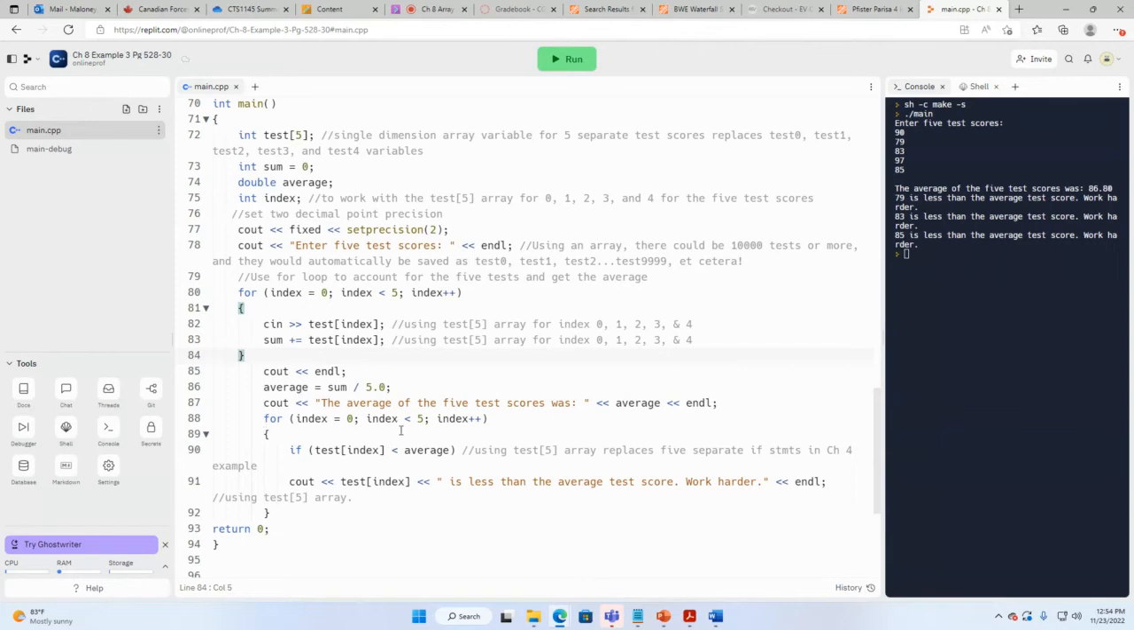So index 0 less than 5, so we're going through 5 times. And then we're just asking the if statement once. If test of index, index right now is 0, is it less than average? Well, what is test 0? It's a 90. Is that less than average, 86.8? No, it's not. So it bypasses this. This if statement only has the case where it's true. Since it doesn't have anything else, it just goes to the top again for the loop.